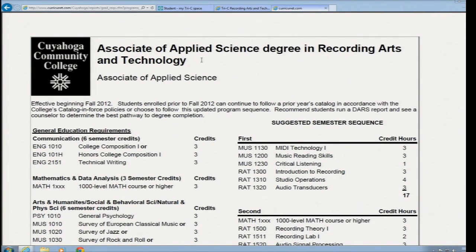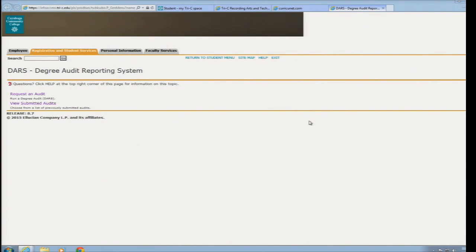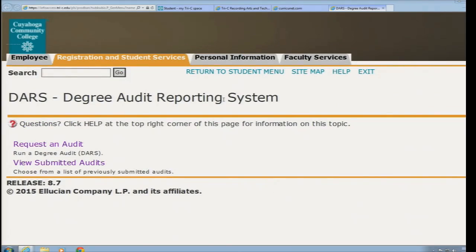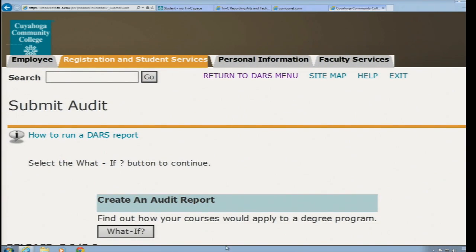All right, now we're going to go back to the tab labeled Student. And we're going to come back over to this area. This time we're going to click on Degree Audit System, DARS. So we click on that. Now I'm going to make this a little bit larger so you can see it better. First, we're going to click on Request an Audit. So I'm going to click on Request an Audit. Then the next option is What If?